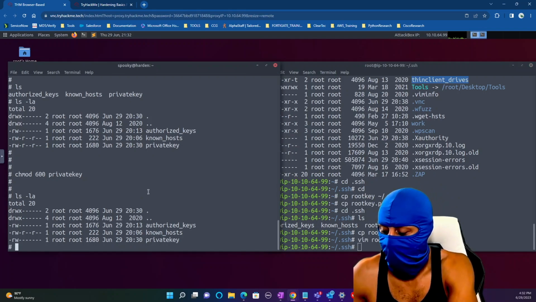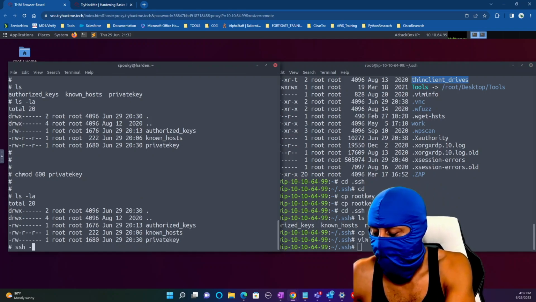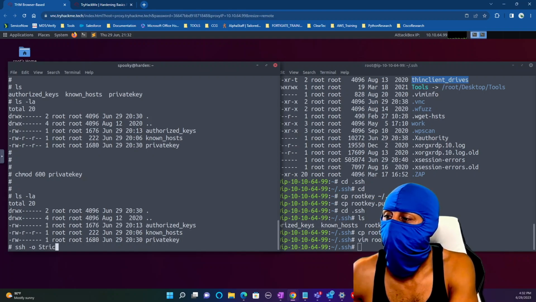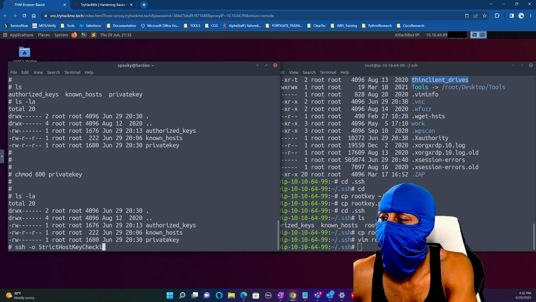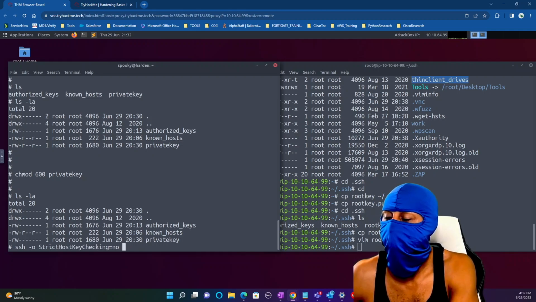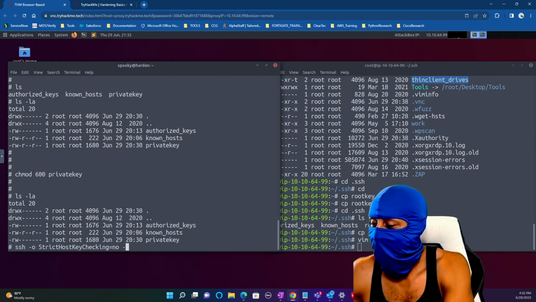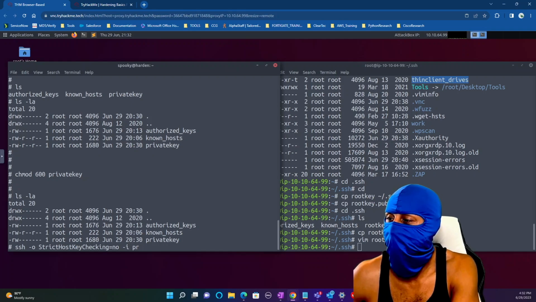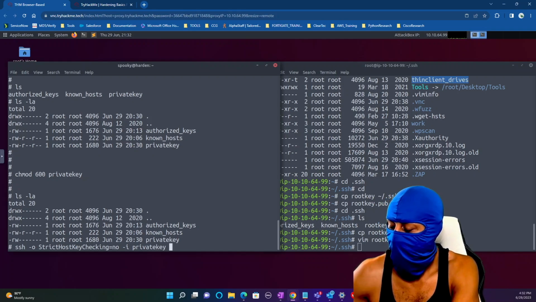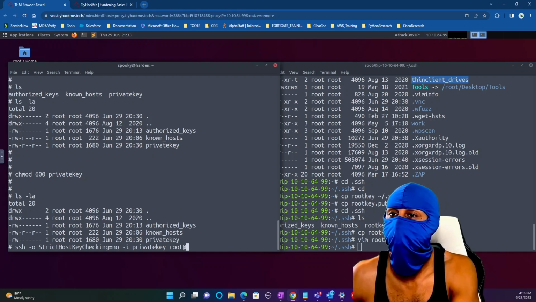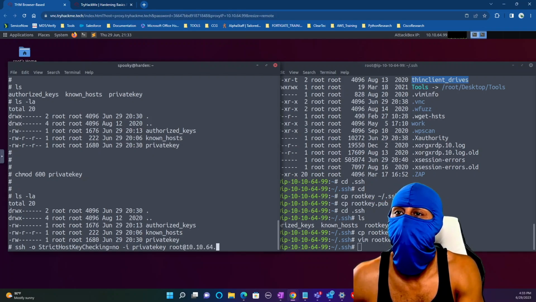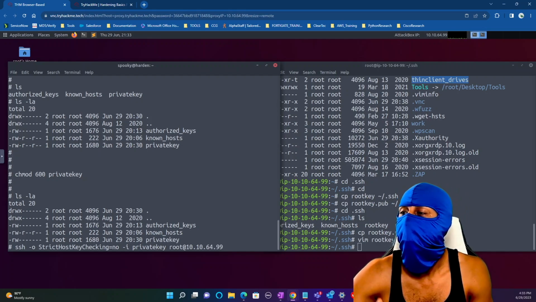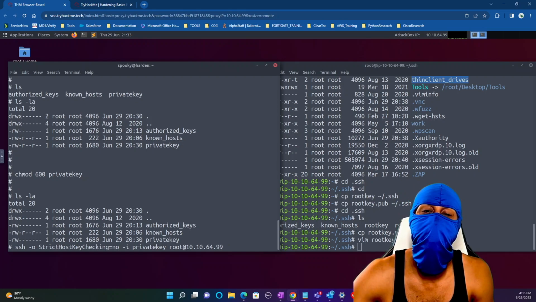However, let's just try to see if we can SSH now. But to do so, we are going to have to specify to not do any kind of host key checking, and then -i, and this is going to specify what key that you want to use, since you're not doing any of that host key checking. And you tell it you want to specify this private key, right? And then what machine do you want to SSH to? And it's this 10.10.64.99.